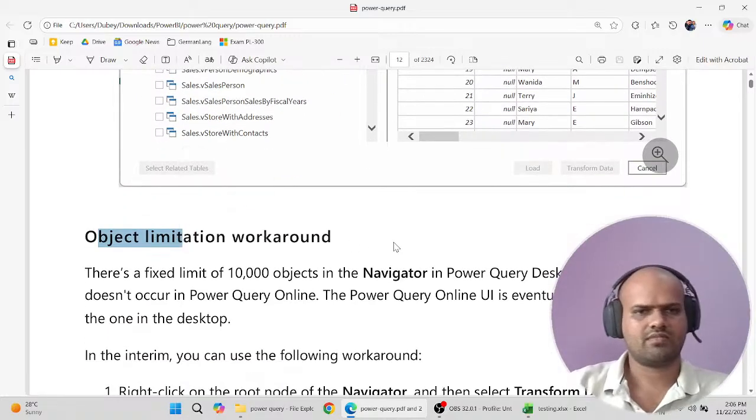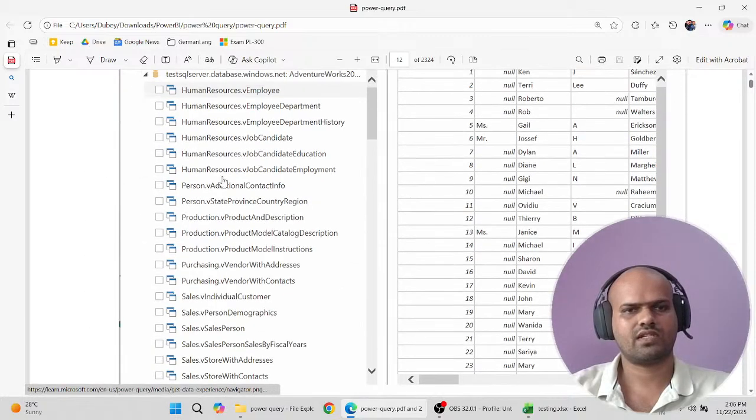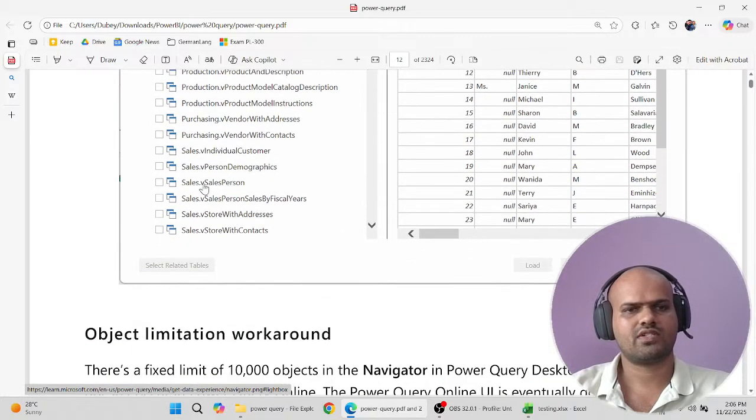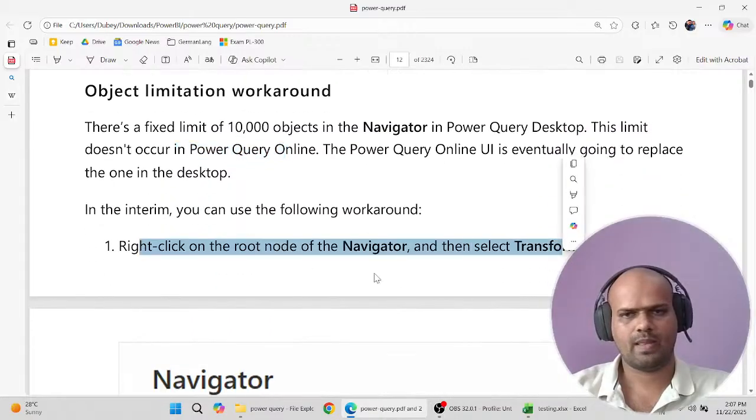Okay. Object limitation workaround. So basically, there is a limit of 10,000 on this list. In this particular list, what you are seeing right over here, there's a limitation of 10,000. So if there are more than 10,000 objects, you'll not be able to see them. But that is not limited in the online version.